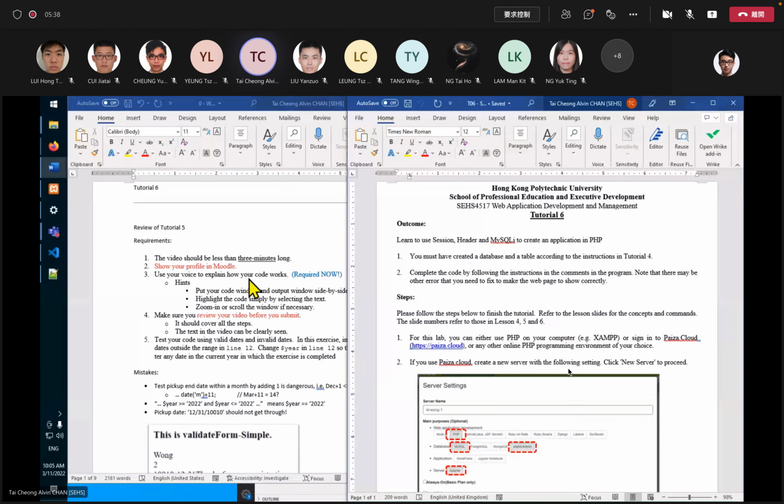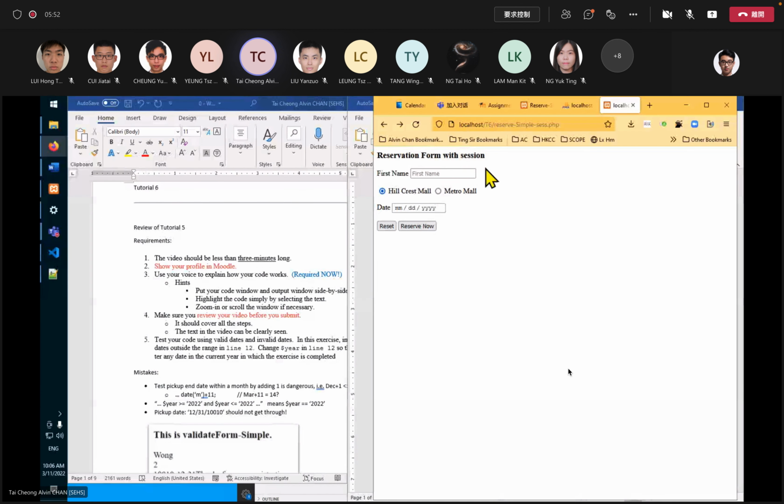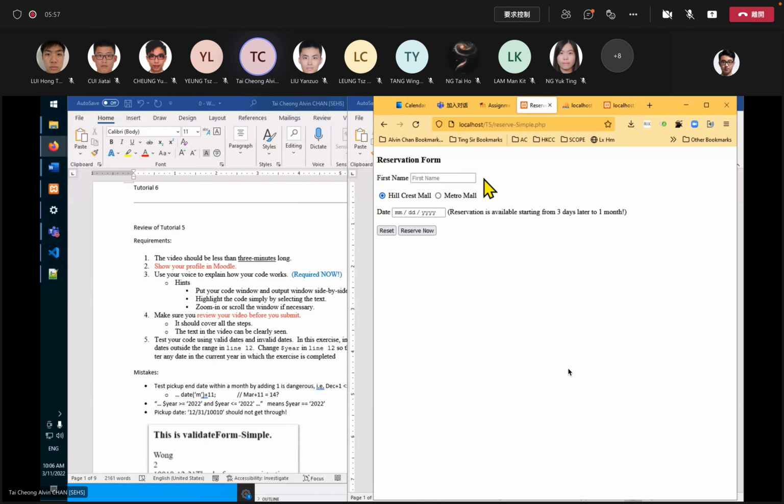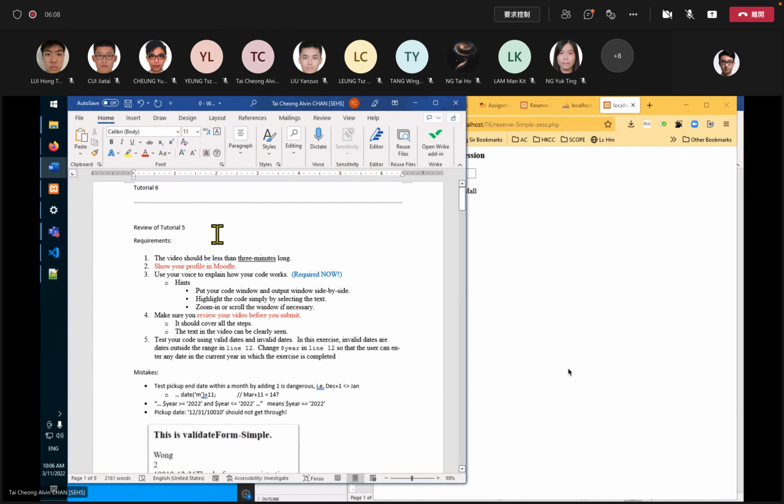And perhaps some demo of the, here it is, the new. This is the new tutorial 6 assignment. This is the tutorial 5 one. A little bit different. Here we see the section. Okay. Is there any question? If no, then let's see the review of tutorial 5.